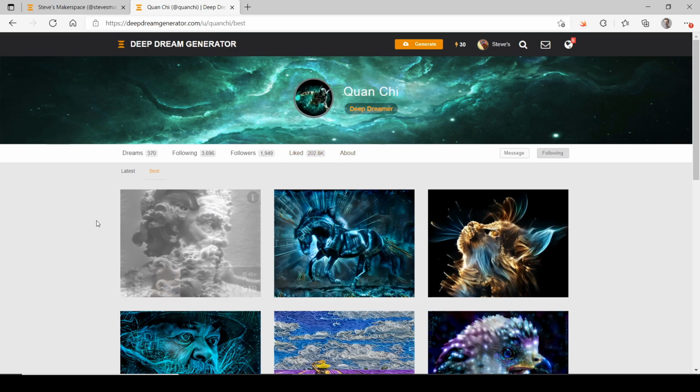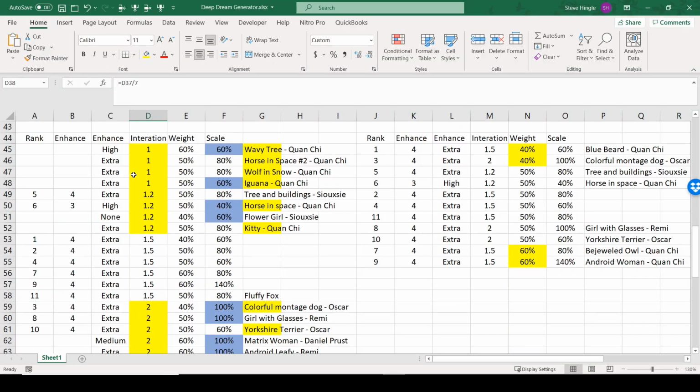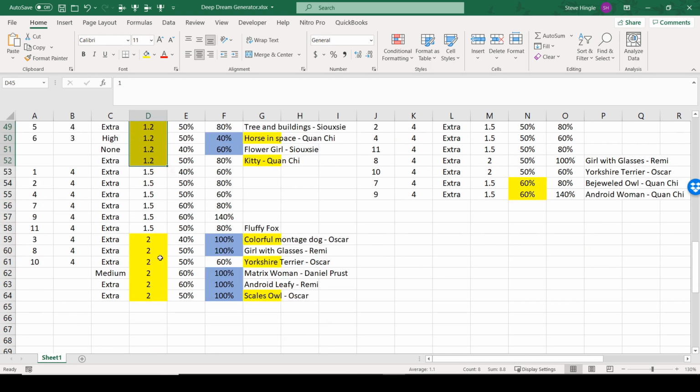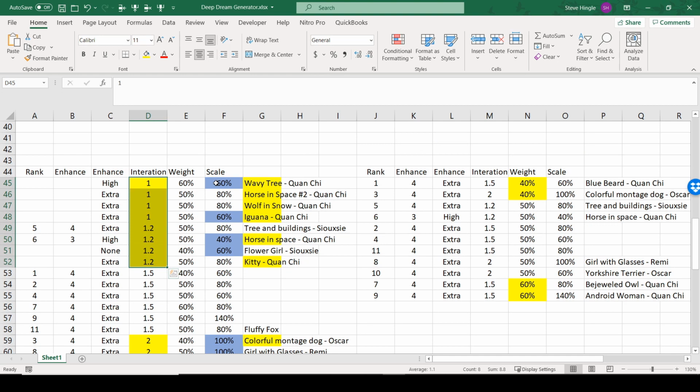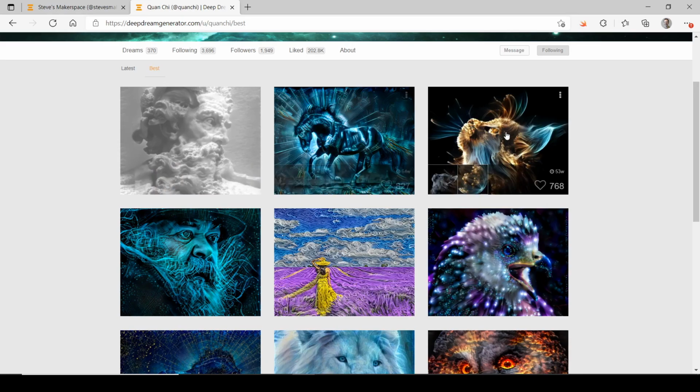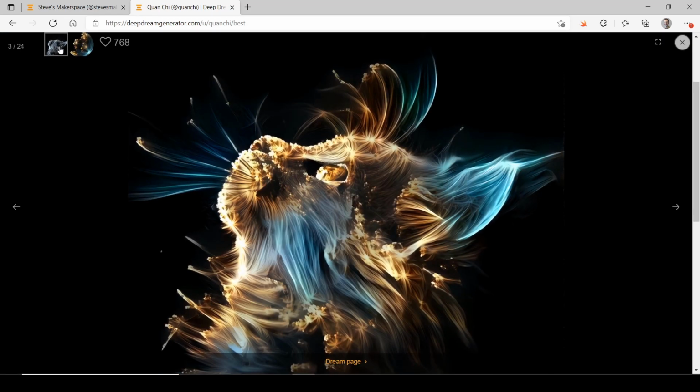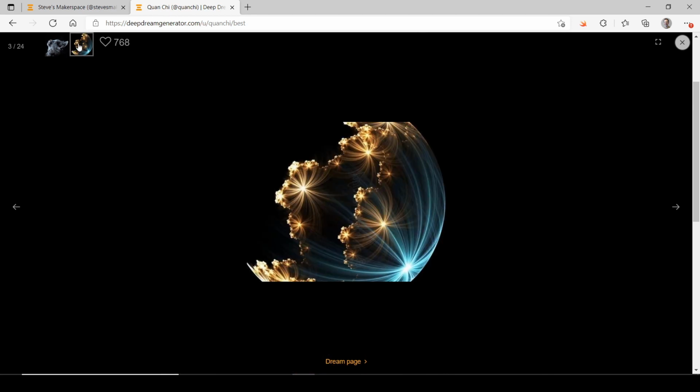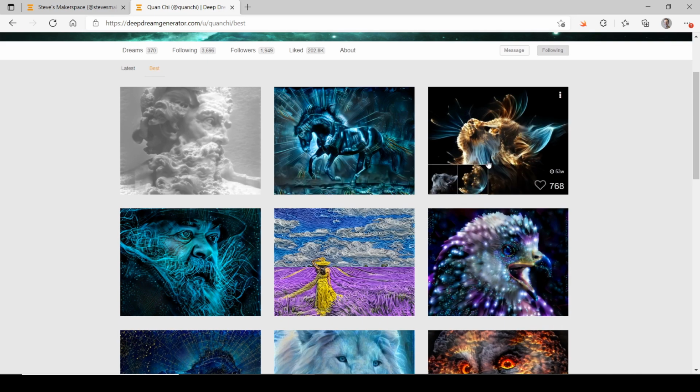So this is Quan Chi's page and her best. If we look at hers, she tends to have a lower iteration. I mean, it's bigger than 0.6, but it's not 2. And she tends to do a lower style scale compared to some other people. Now notice with her images that she's got a black background on a lot of these. The original has a black background. The style has a black background. She's also got a lot of these using a black background with some sort of bright image.